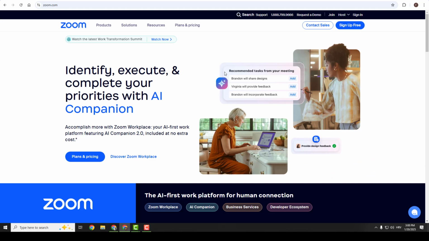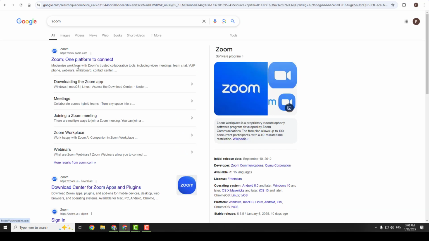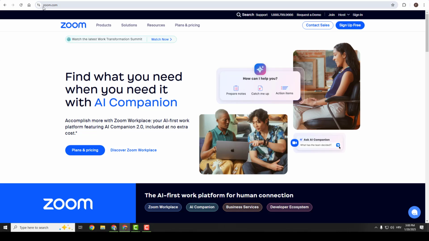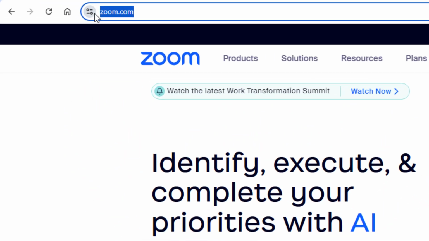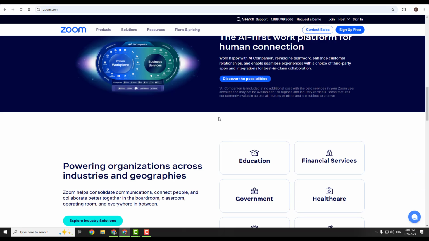Alright, let's get started. First thing we want to do is go to Google and type in Zoom. After that, click on your first result. This is Zoom. Make sure that we accept cookies. And make sure that you are on this website, zoom.com. And after that, go down, all the way down.